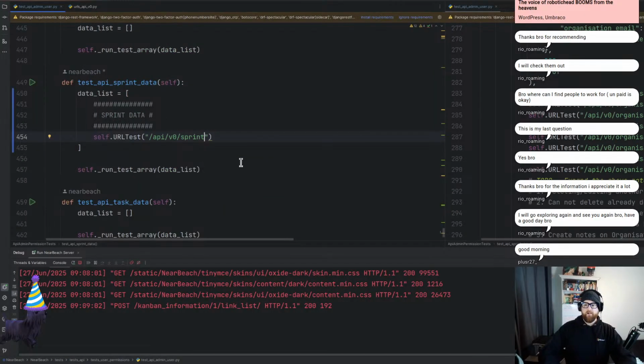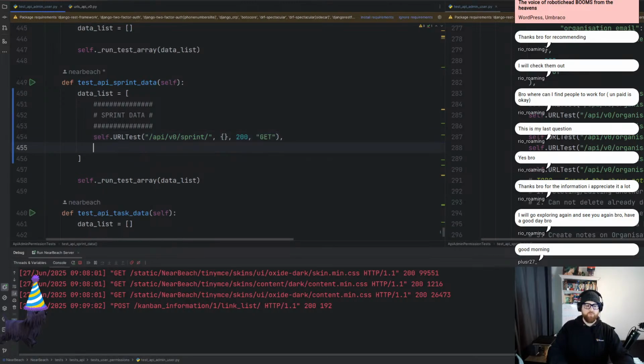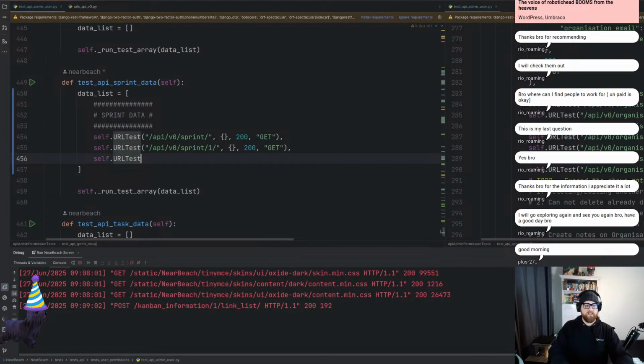Sprint. Now we've got to do a /. This will list everything. This should be a 200 and it's a simple get. And we'll be happy with it. So test.url test API version 0 sprint 1. We've once again got a 200 and a simple get, and then the self.url test, and then API version 0, and then we've got the sprint 2, easy done, 200, and it'll be a get.